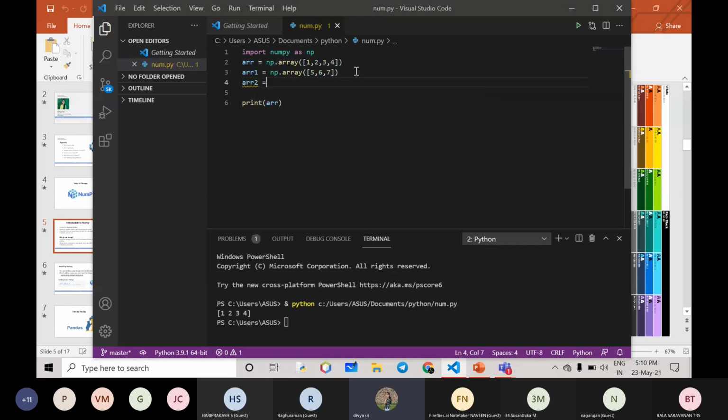ARR2 is another variable name. So np dot, there's a function called concatenate. There are many functions, you can write add. You can easily add these two arrays, or you can easily multiply these two arrays. So let's just concatenate, just as one example. So np dot concatenate of ARR comma ARR1. We are concatenating these two arrays and storing it in ARR2.